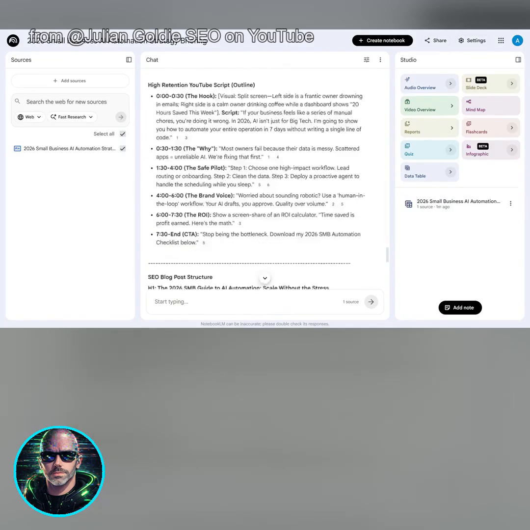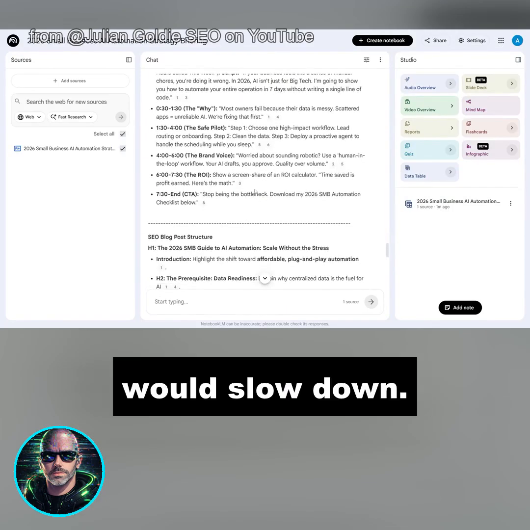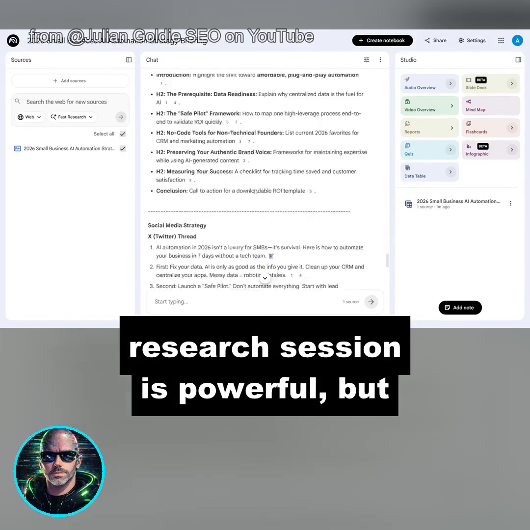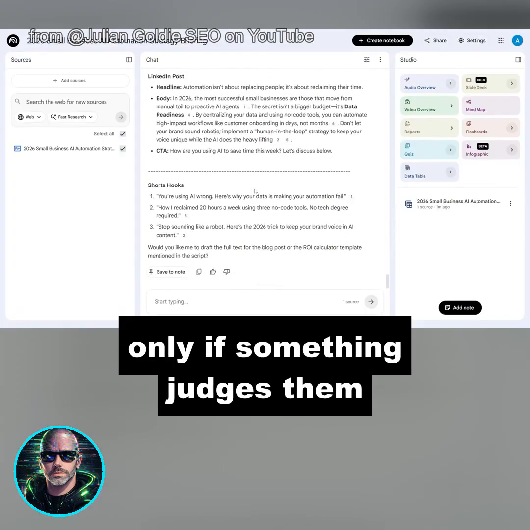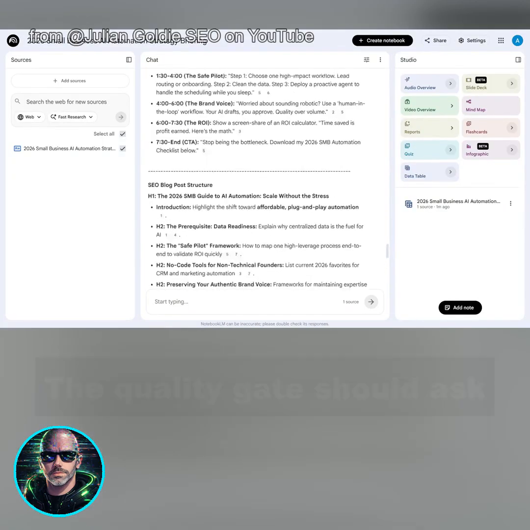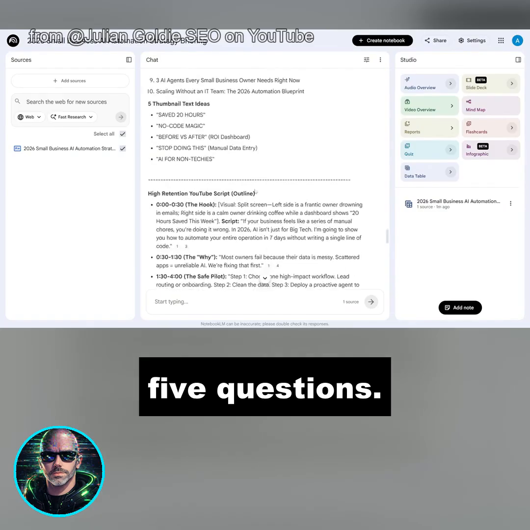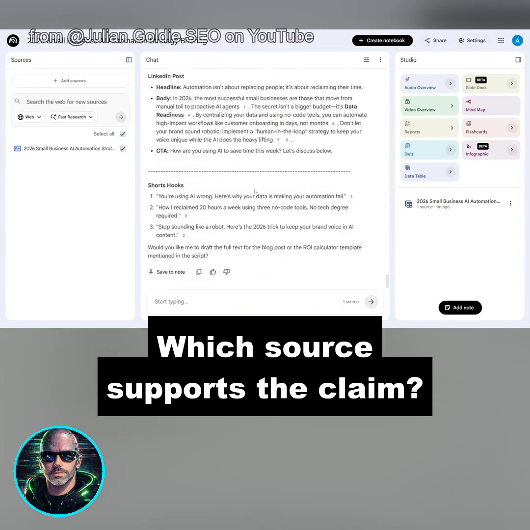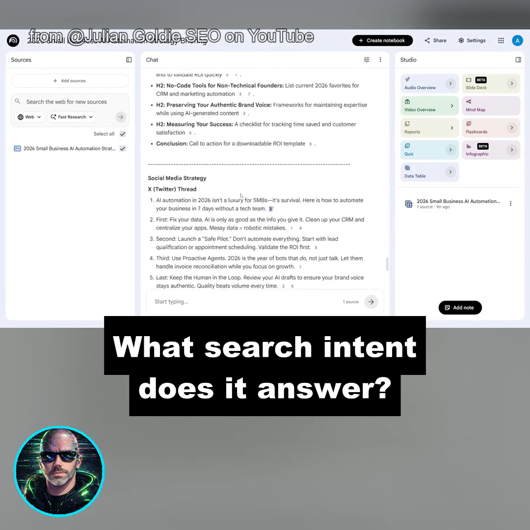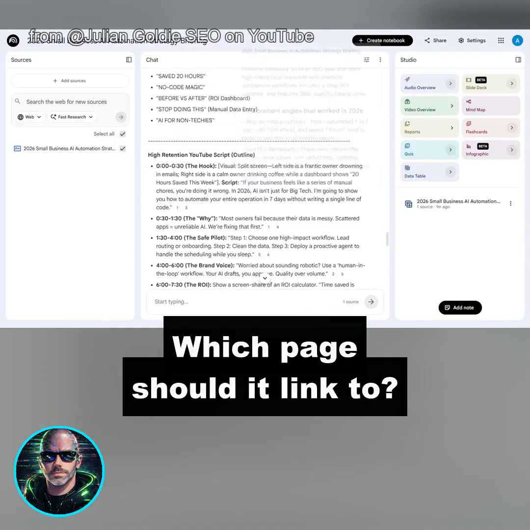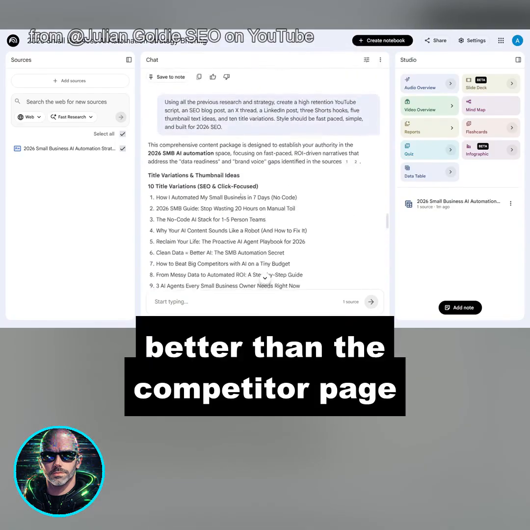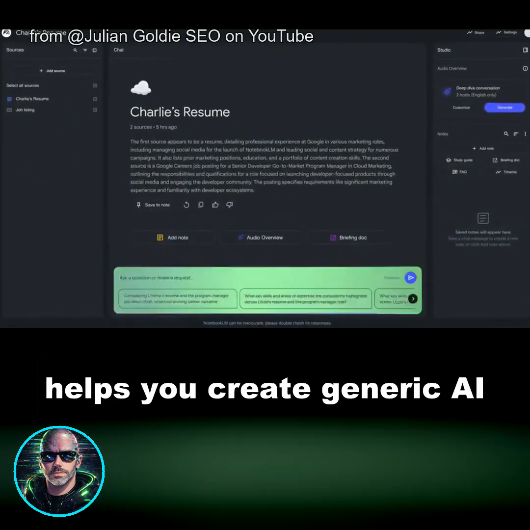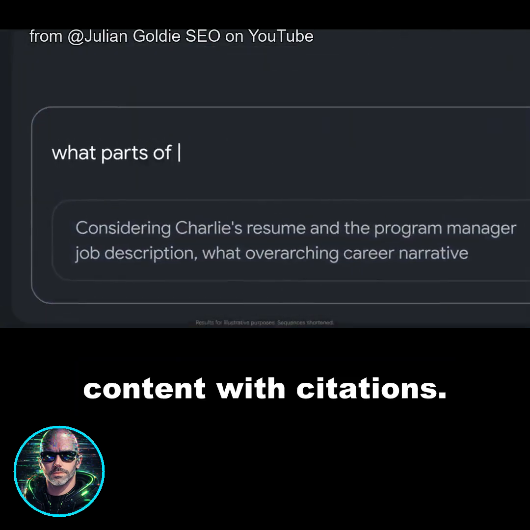One topic. This is also where I would slow down. Generating 10 assets from one research session is powerful, but only if something judges them before publishing. The quality gate should ask 5 questions. Is this angle distinct? Which source supports the claim? What search intent does it answer? Which page should it link to? And what would make this better than the competitor page already ranking? Without that gate, NotebookLM just helps you create generic AI content with citations.